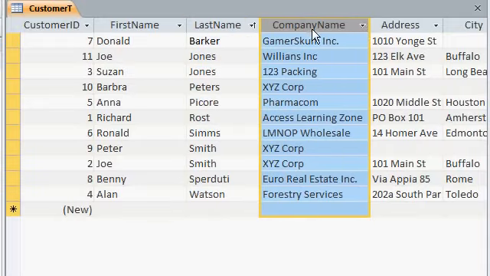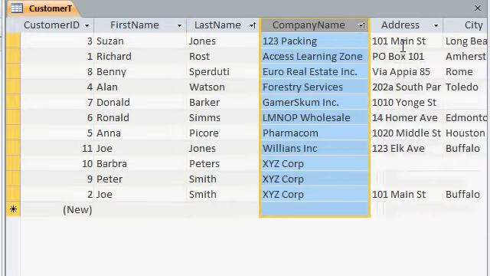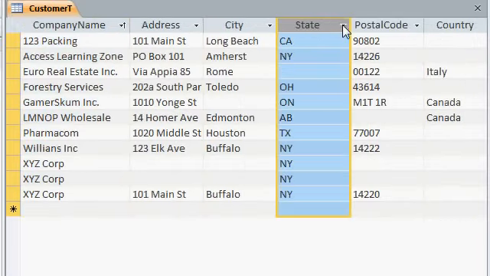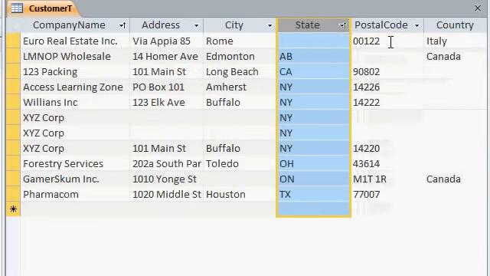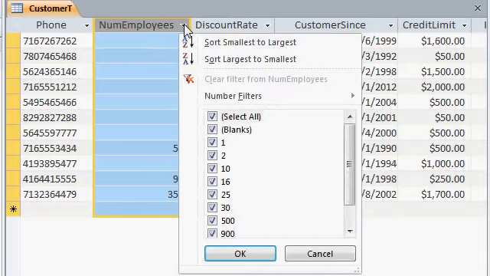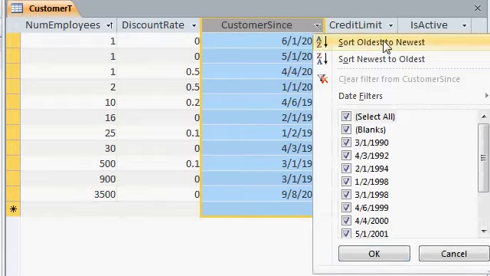You can do that with any column that you want. So if you want to sort by company name, just drop down the little box, sort A to Z. And there we go. That's an alphanumeric sort. If you sort a column like state here that has missing values, also called null values, drop that down and sort A to Z. You can see that the empty or null values show up at the top of the list. If you sort a numeric field, like num employees, you see it says sort smallest to largest or largest to smallest. A date time field, like customer since, you can sort oldest to newest or newest to oldest.